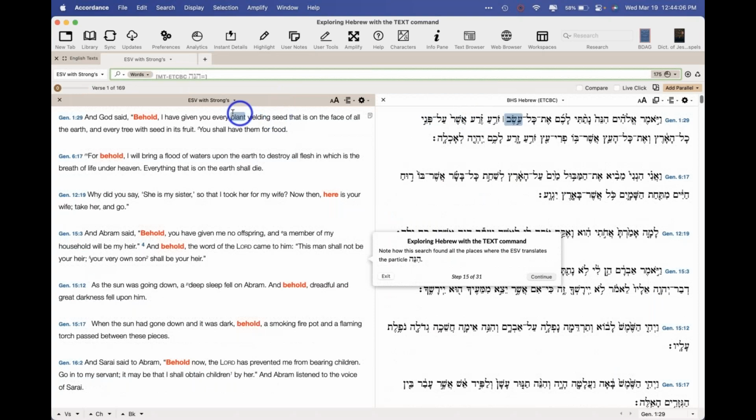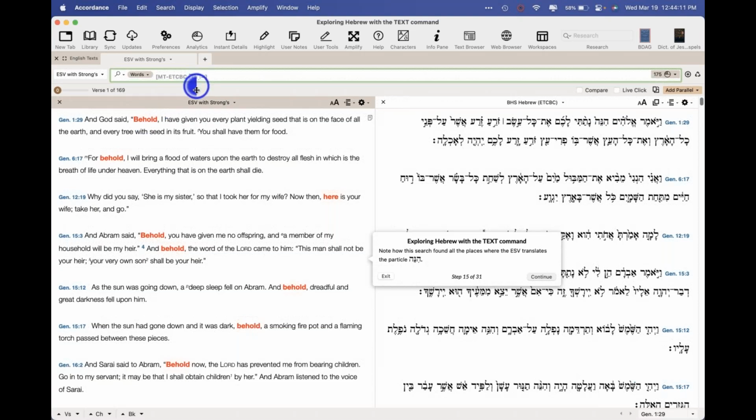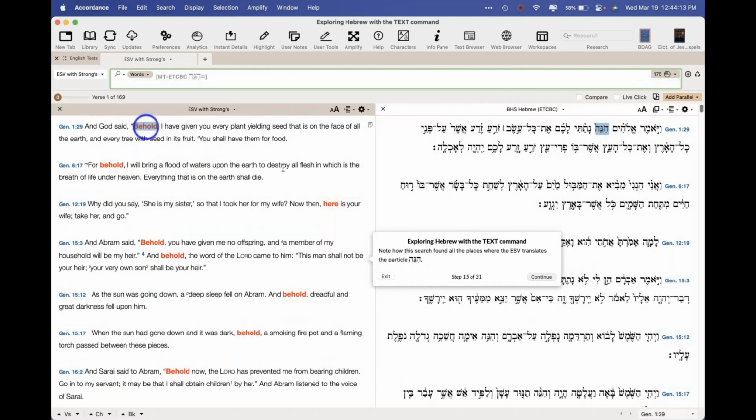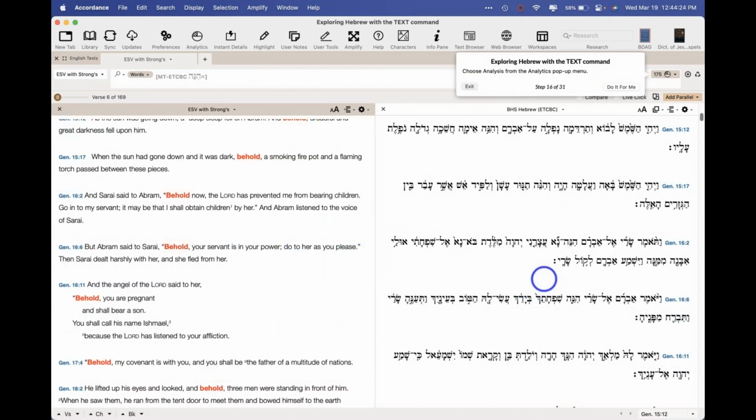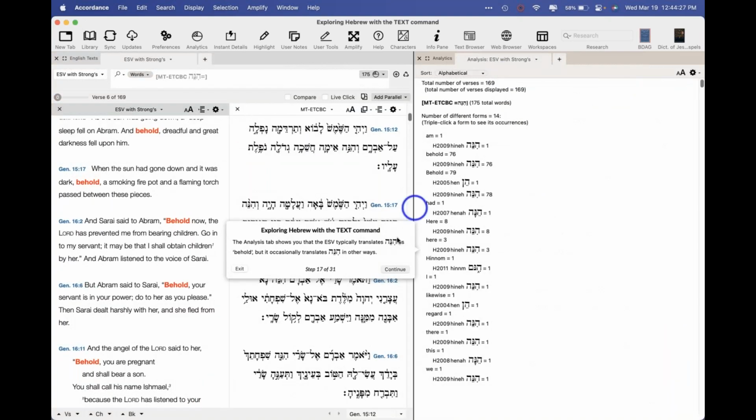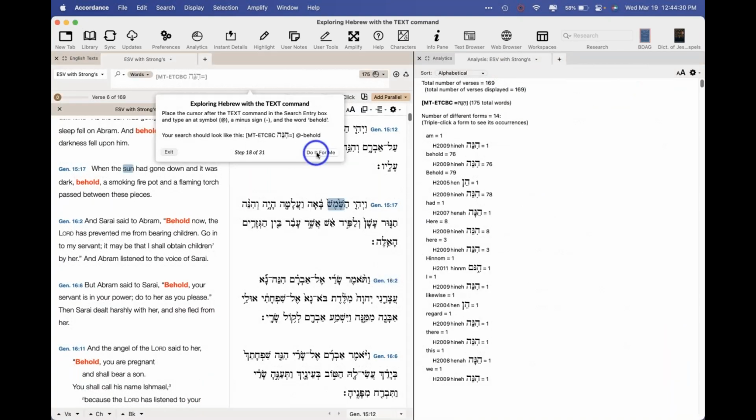Okay, I'm sorry, it's behold. I had consonants mixed up. Yeah, hine, like hineni. So behold. So now all of the ways that this particle hine gets translated, we've got behold in the ESV here. It's going to mostly be behold. But that's another good way to use it. And I won't go through all of this, but he talks about the analytics and how to see kind of a list of the different ways it's translated.